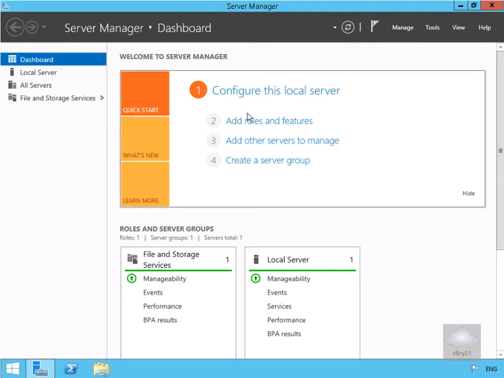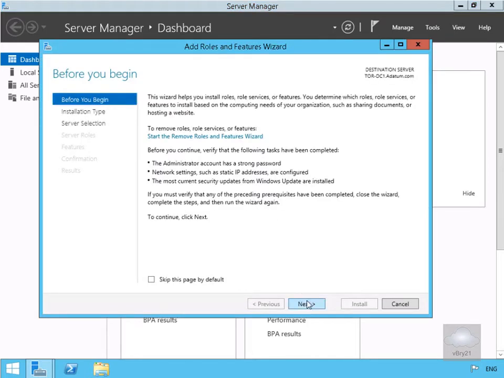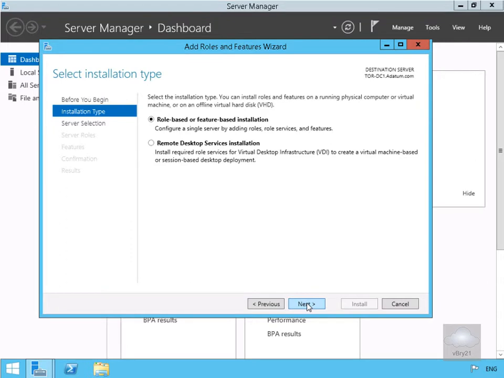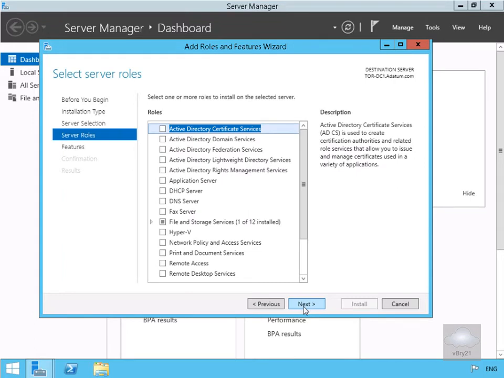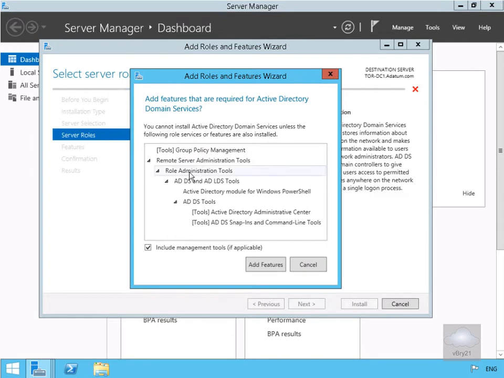So what I've done here, I've come into Server Manager. I'm just going to click on Add Roles and Features. That's going to bring me into the wizard, so we'll select Next. What we're installing here is a role-based or feature-based installation, so we'll select Next. The server we're going to install, and I've already called the machine tor-dc1, so we'll select Next. And the server role we want to install here is the Active Directory Domain Services. That's going to install these additional features, which are just the admin tools, so we'll select Add Features.